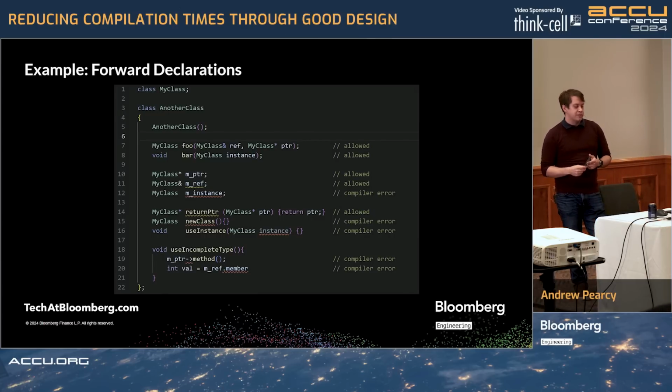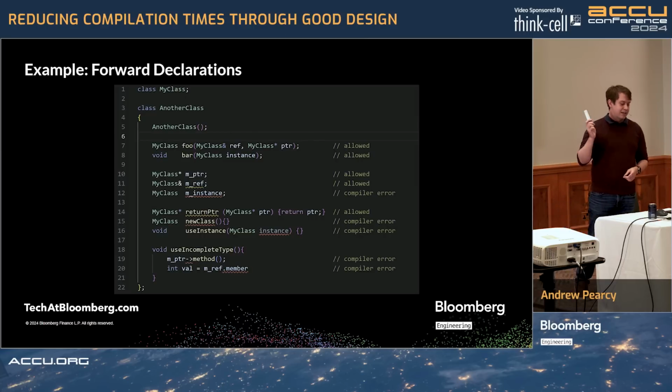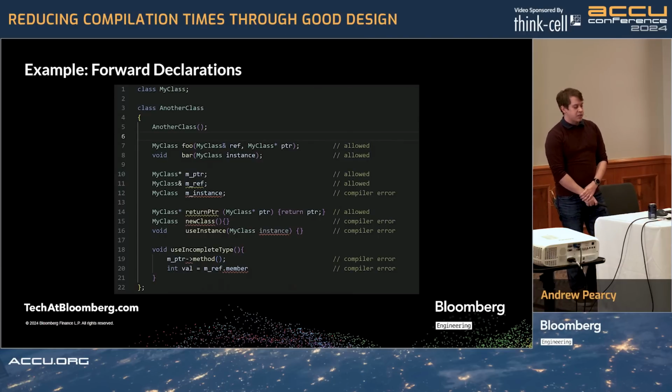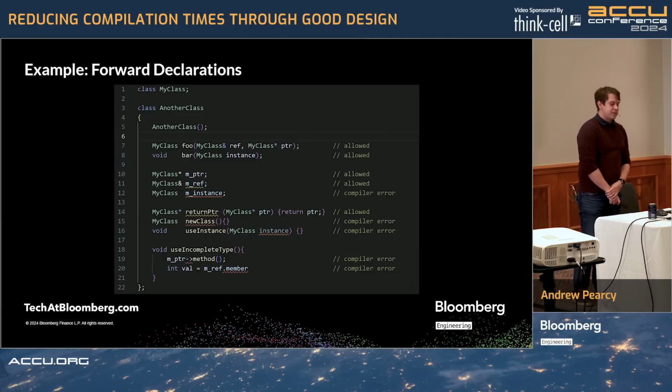For member variables on lines 10 and 11, reference and pointer are fine for exactly the same reason. You don't need to know about the size. They have a standard size. And on line 12, you cannot take an instance because you would need to know the size of the object. Line 14, you can return the pointer and use it as long as you're not accessing any of its members and just forwarding it around.